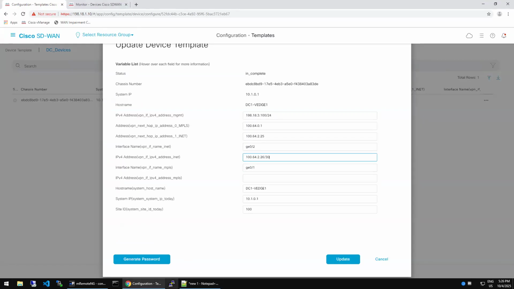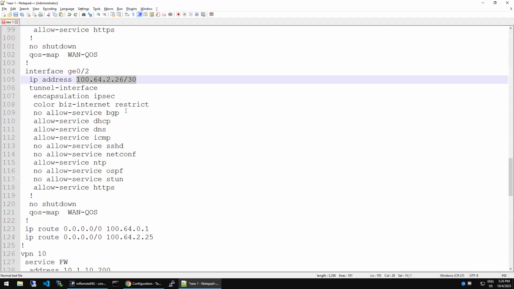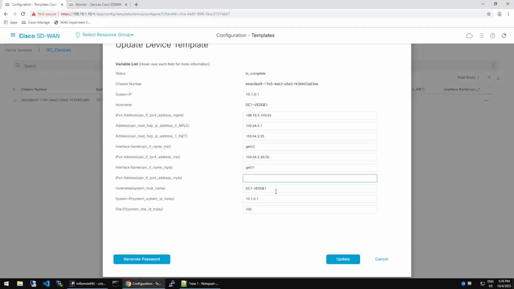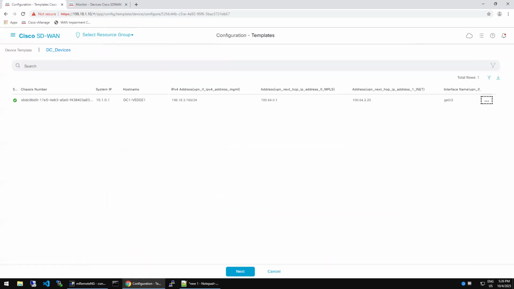And then MPLS facing interface. And then you can put the name. I'll make this today. System IP and site ID is okay. Click update. So now you can see this is green. Click next.